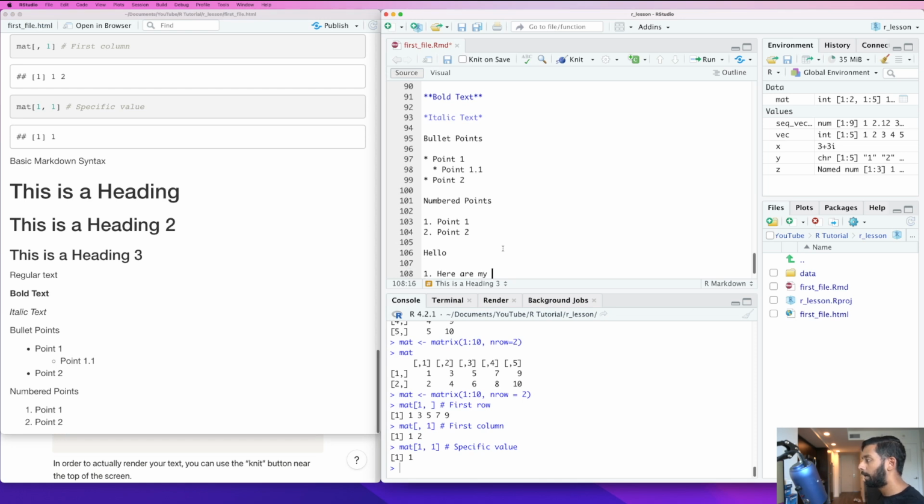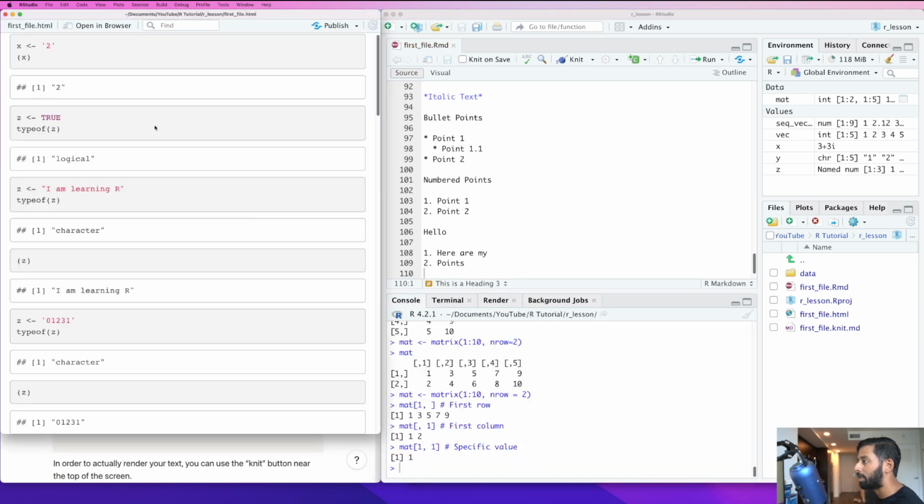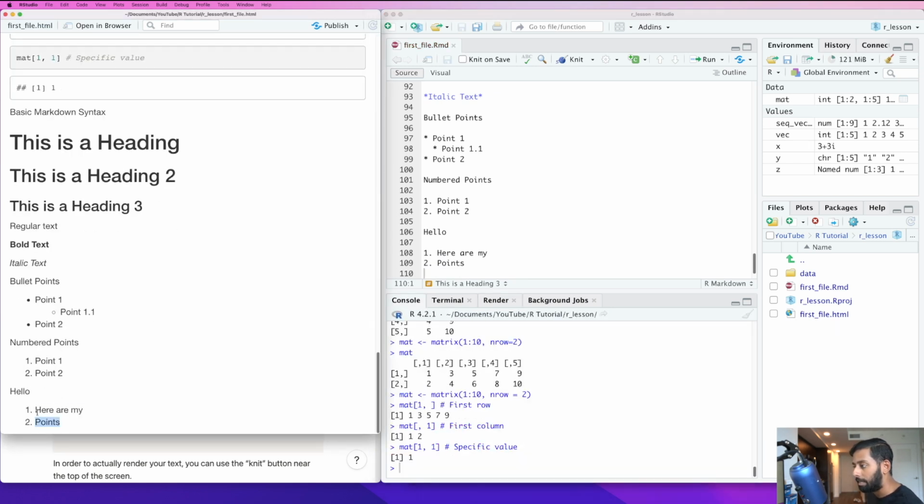Here are my points. And then if I hit knit again, it should just reknit this file over here. And you'll see, here are my points. So this is the reason that this exists: it allows us to interweave code and explainers between each other and create a file that can be printed and shown to stakeholders and people who actually need our analysis. That way they can read it top to bottom, even if they don't know how to code.